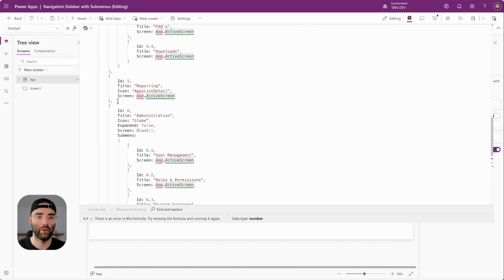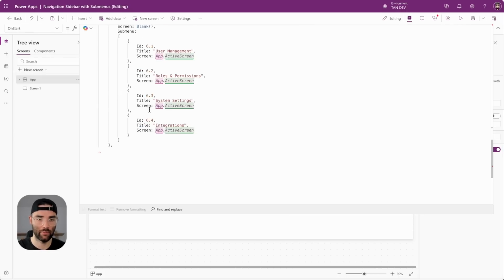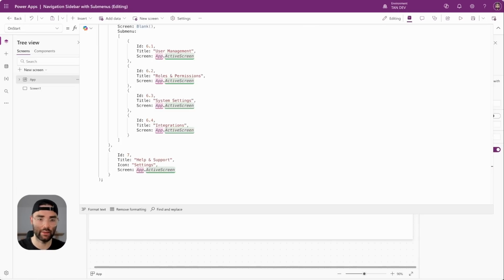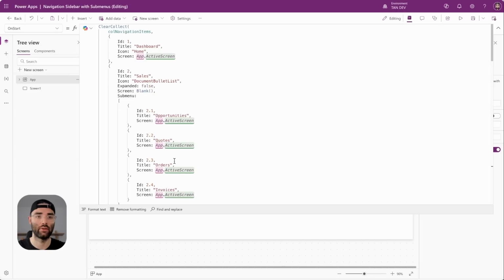And then I'll have one more that's just an individual, no submenu. Let's call this ID 7, and we'll name this help and support. The icon will be settings. So that's our last menu item. And we're going to just close off the final bracket, add a semicolon, and that's going to close off our collection formula. And so we can test this by right-clicking on app and then run on start.